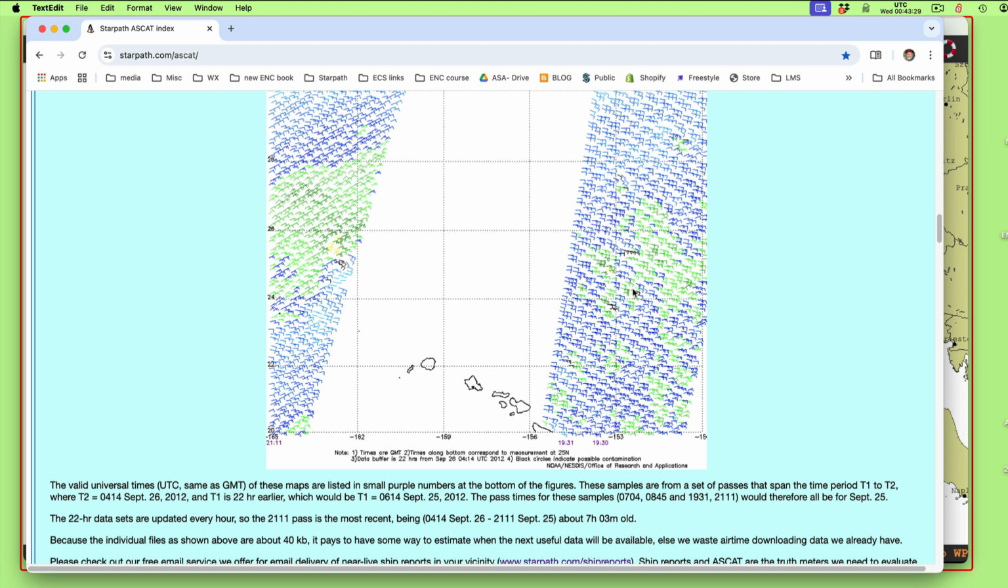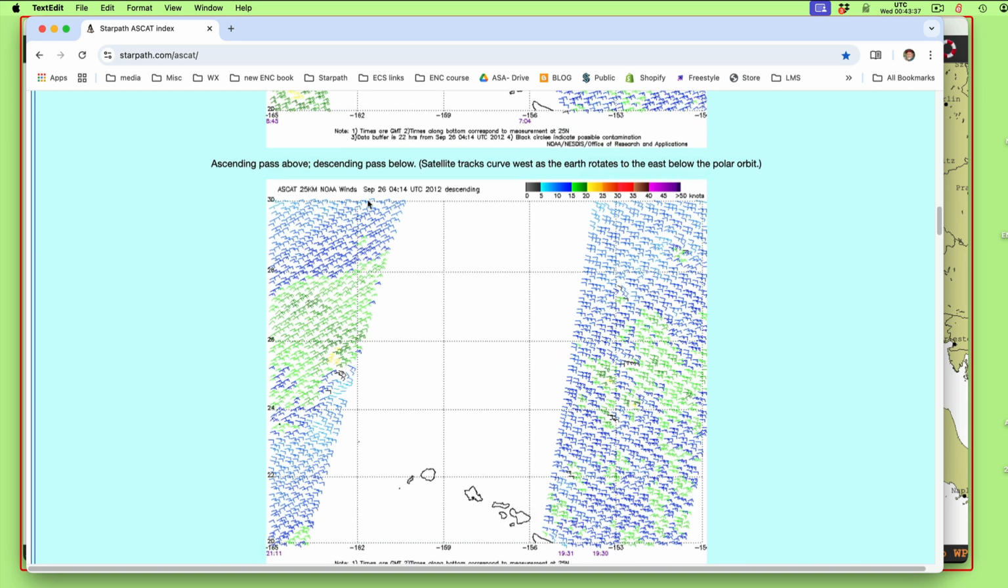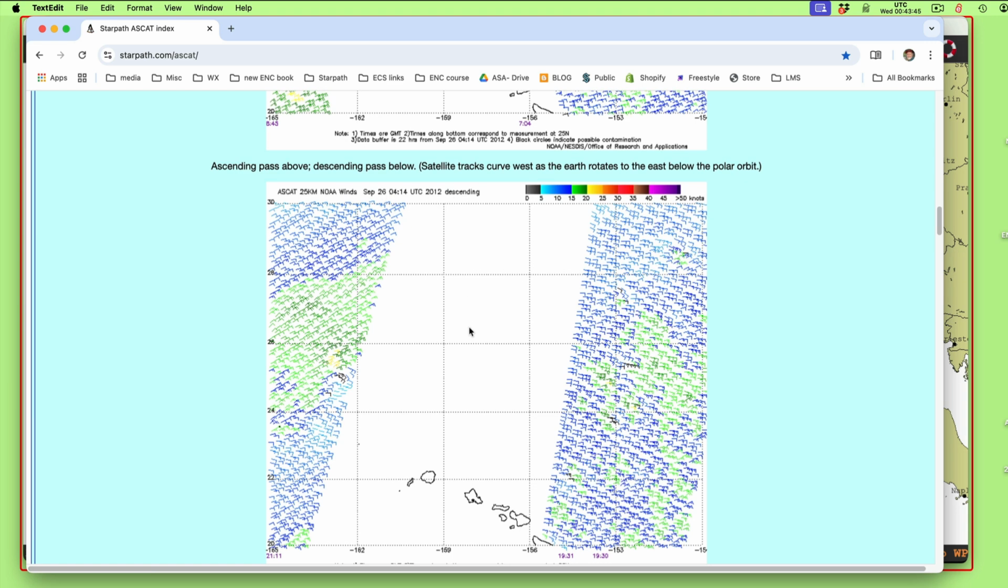And the time, for example, this particular picture of Hawaii, this was at 1931. This satellite went by here at 1931, September 26, oh no, 2012. We've had this up, we've been preaching the value of ASCAT for a long time.